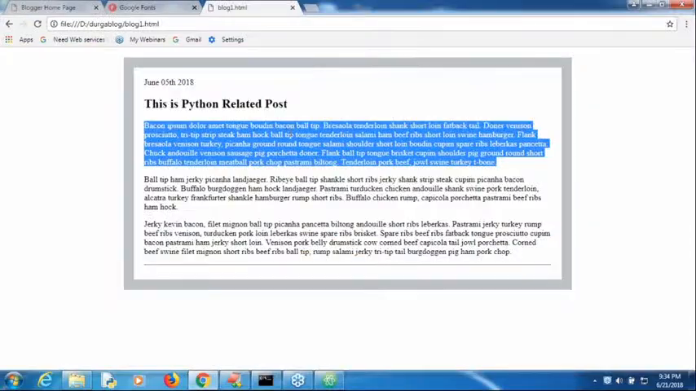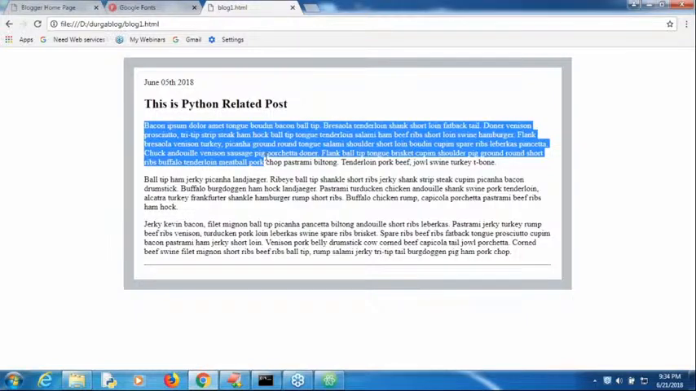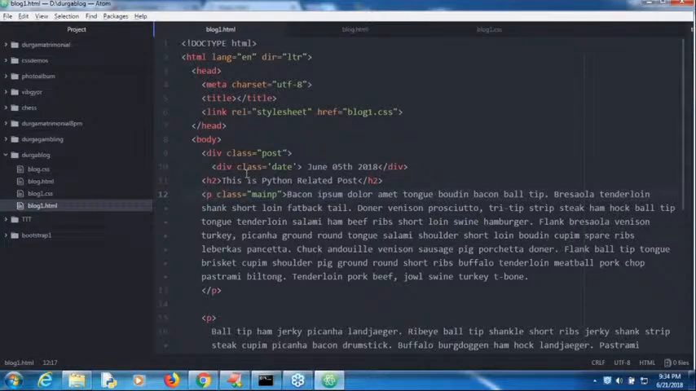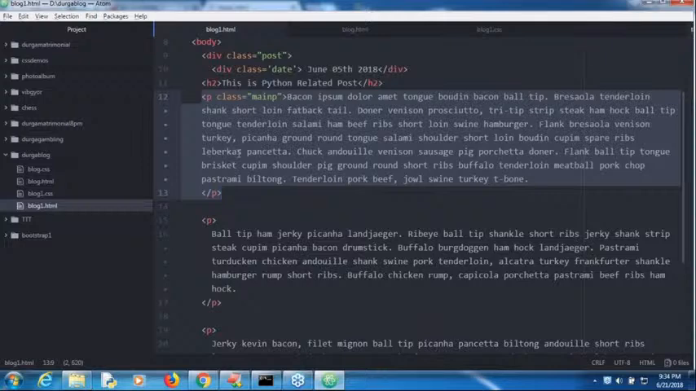Okay, that's all. Now for the first para, I want to do some styling, sir. Only for the first para. If you observe, I gave the class main P because I want to define styling, sir.